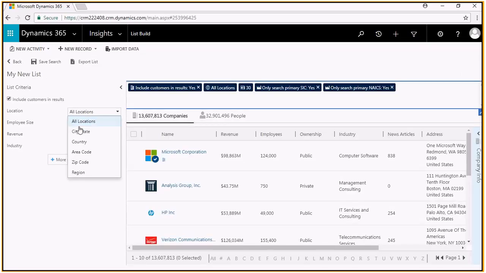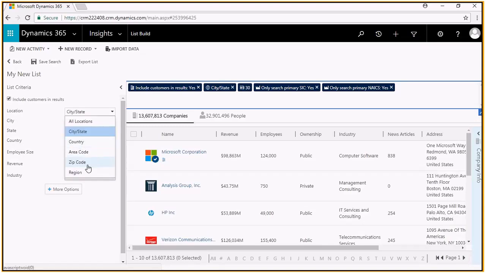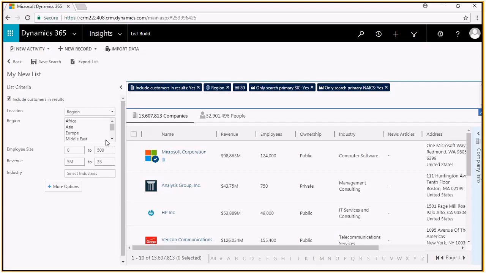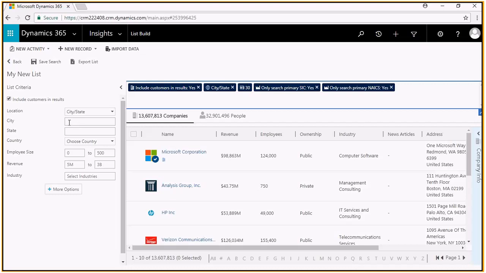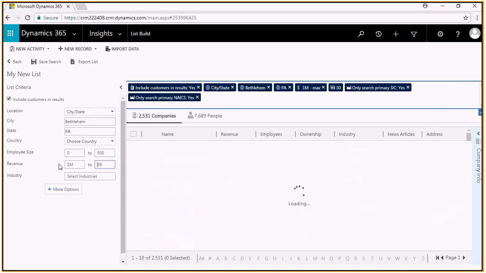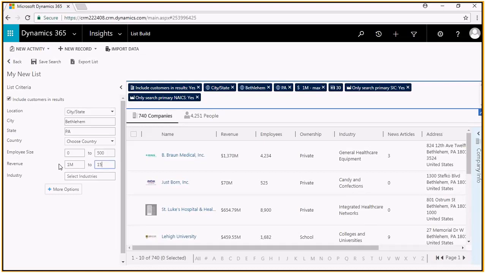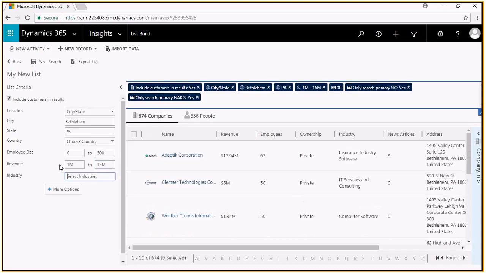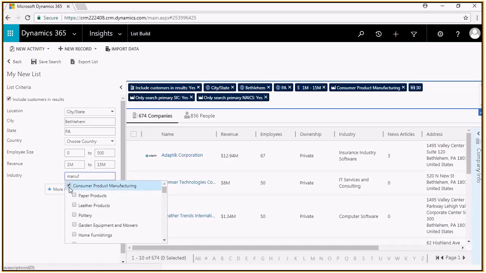We're going to base it on city and state. You can also base it on area code or zip code or even region. That's a pretty large region. But I'm just going to say city and state for now. And I want to say Bethlehem, PA. I'm going to look at companies with employee size of 0 to 500, and revenue of 1 million to 15 million. And then I'm going to narrow it down by industry. So I'm just going to say manufacturing, both consumer product and industrial manufacturing.